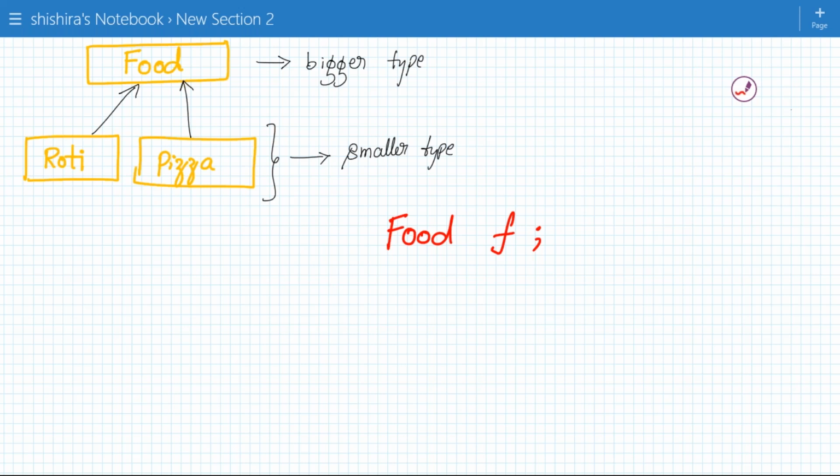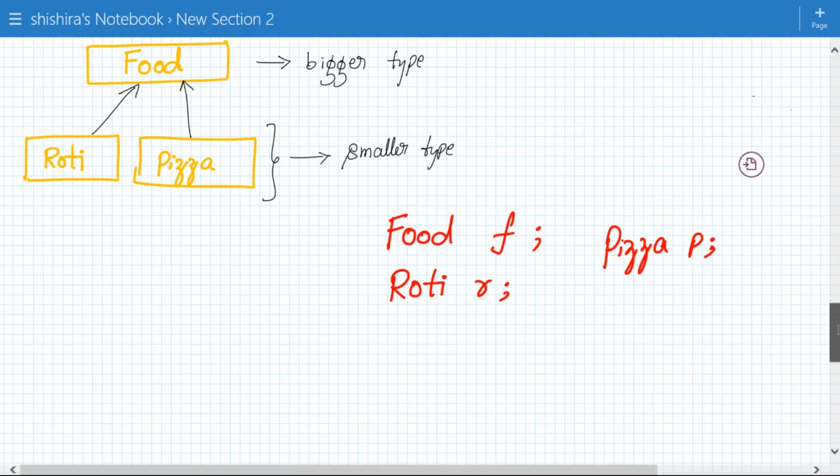Similarly, I'm going to write a variable like this. What is the value stored? It does not matter. It's just a declaration of a variable. Similarly, these are all variables, right? Okay, let me now explain further.